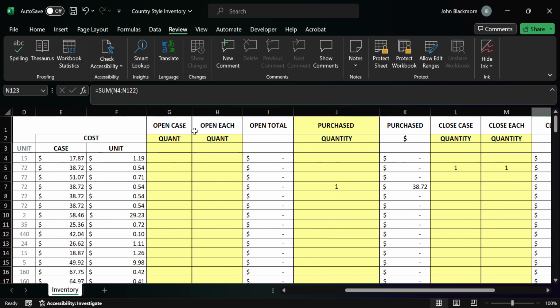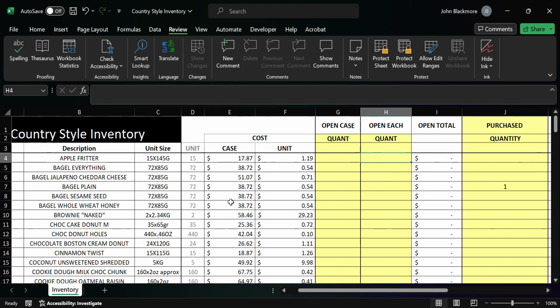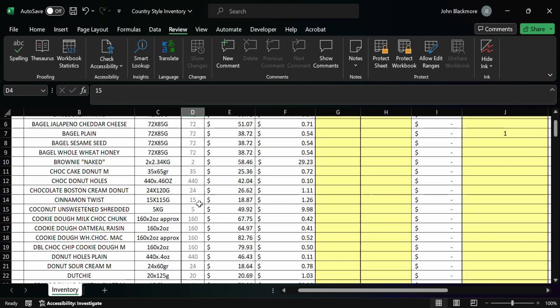So your opening counts are the full cases under quantity. Open each is the individuals, however it's broken down, and sometimes there might be a little bit of math. Or the other side of it too is that while it's very important to make sure that your case prices are always accurate, you can adjust slightly what your units are, because however you want to count your units.